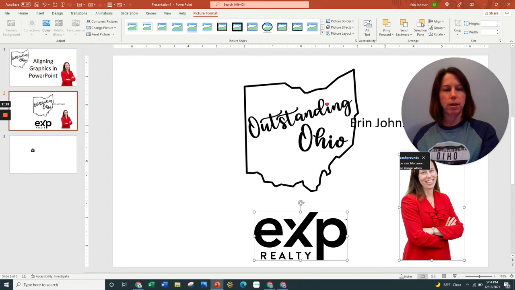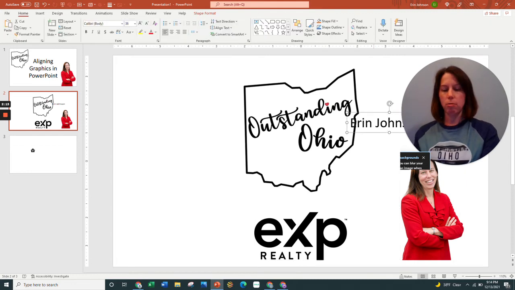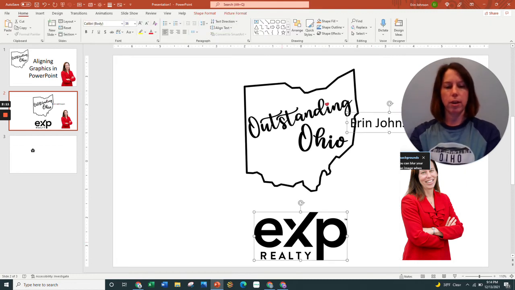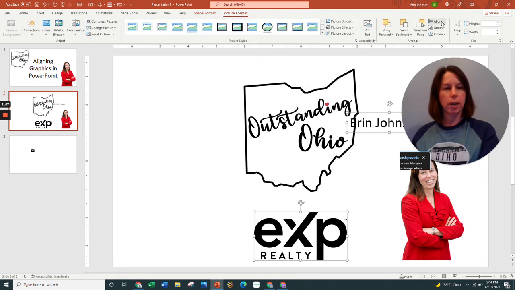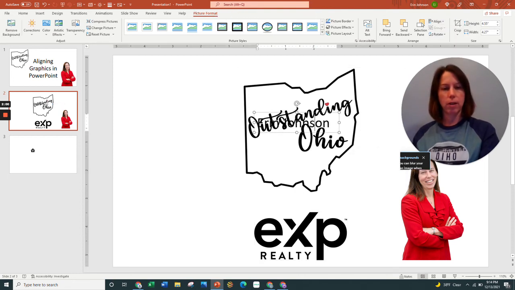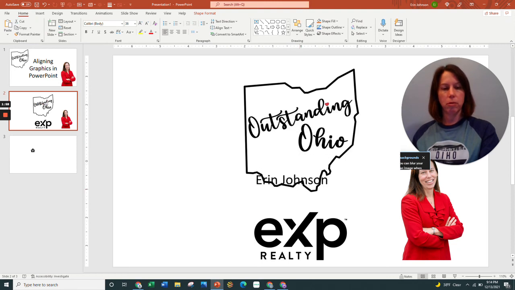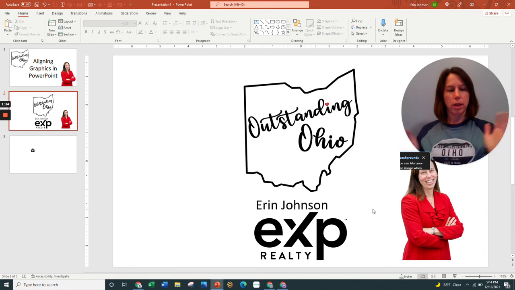So maybe I want my name to be aligned to the left of EXP, so I'm going to select both of those. Picture Format, Align. I'm going to align the objects to the left. And now I need to move that down a little bit. And I've got that there. So I thought that was worth sharing.